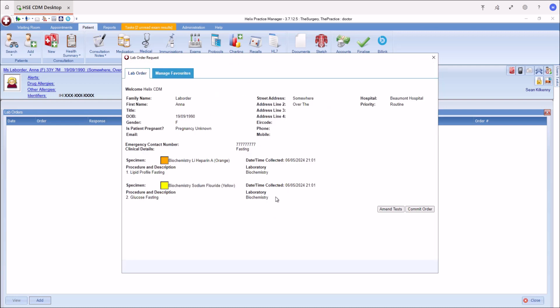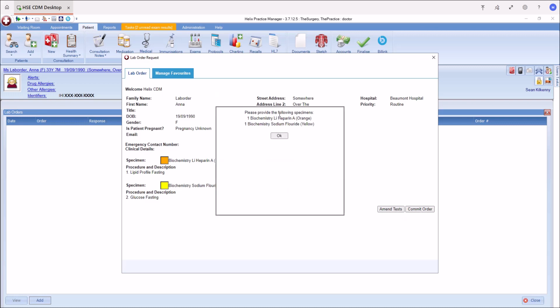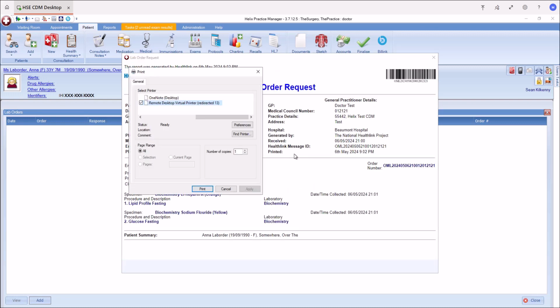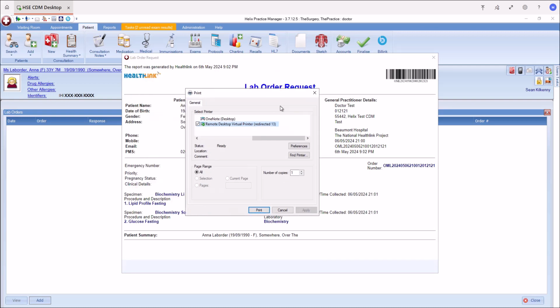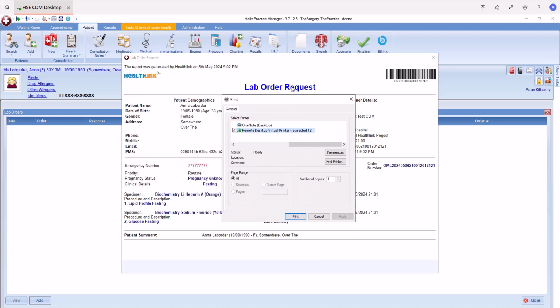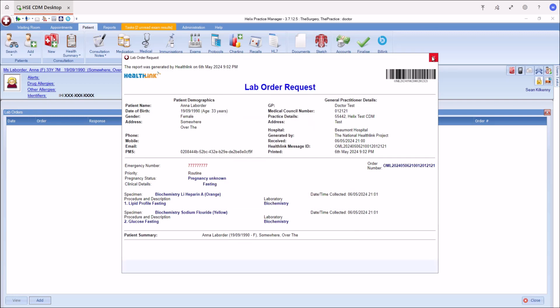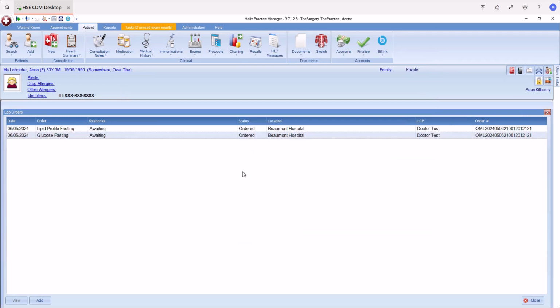again, they're the ones that we intend to order, and if we commit the order, it will tell us please provide the following specimens, and we click OK, and here we go, it will pop up the lab order request with the barcode, and you can print it from here. Again, if we cancel out of that or print it, it will automatically pop in. And as you can see, they have the status awaiting.